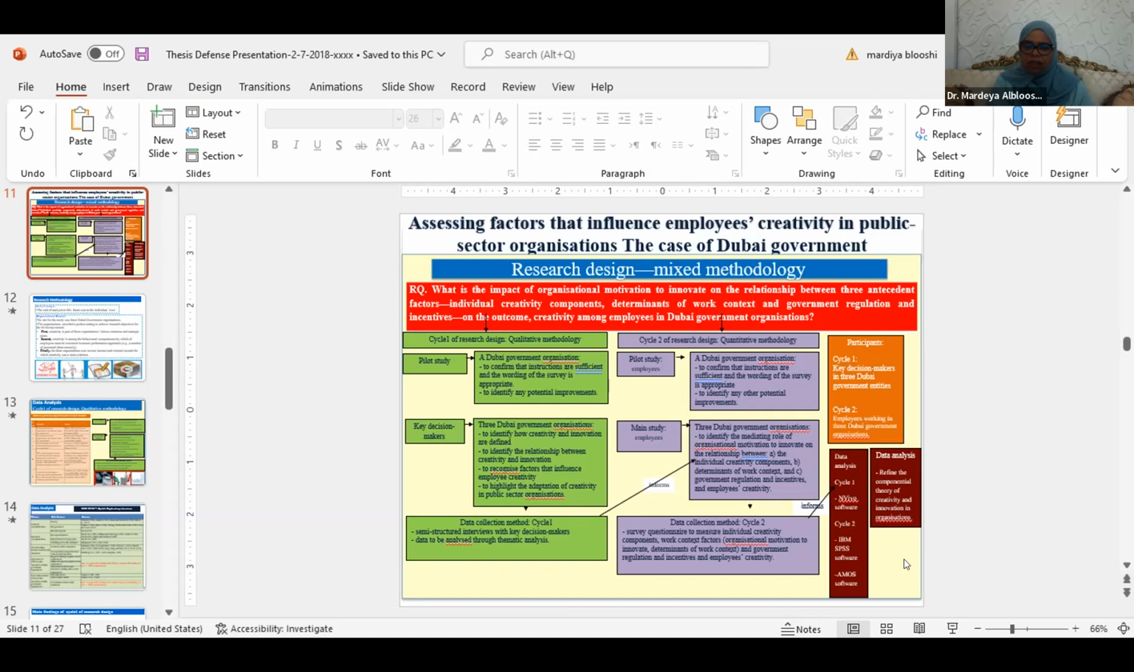So after collecting the data and analyzing it, I moved to cycle 2. Cycle 2 was a quantitative study. Since Dr. Bostjan said it needs a big sample size, I had 666 employees working in 3 public organizations.